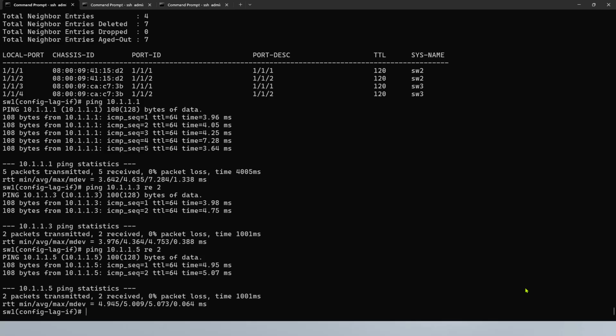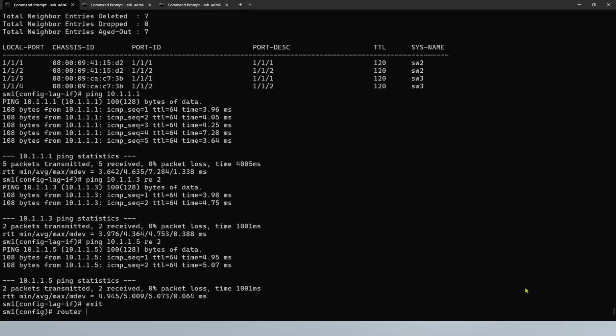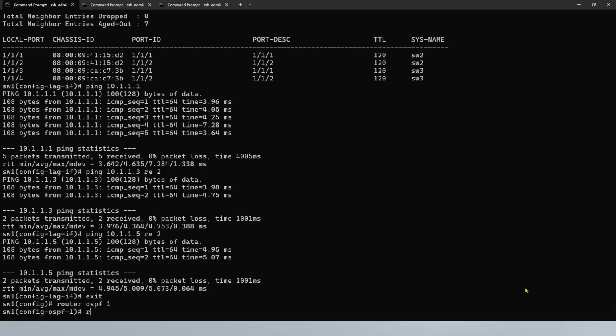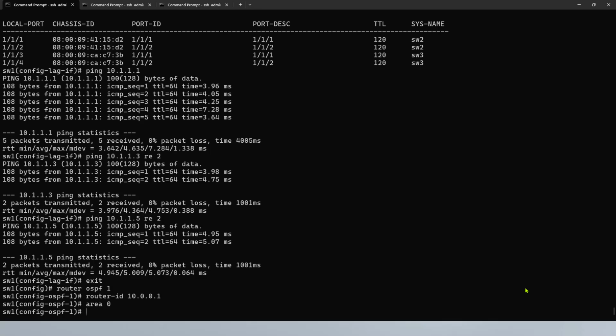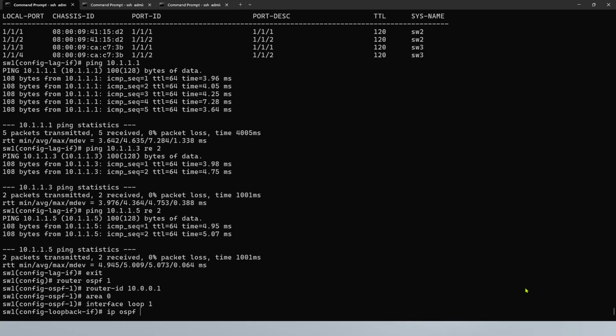Now we start with switch number 1, and we're going to repeat something similar on switch number 2 and switch number 3, but we'll show you the config on switch number 1. Start with the router OSPF process number 1, configure the router ID to be the loopback, and create the area as an option. Interface loopback 1, IP OSPF 1 area 0.